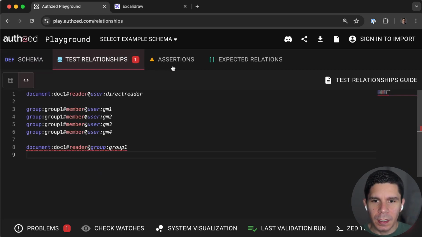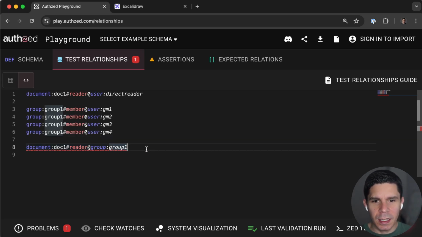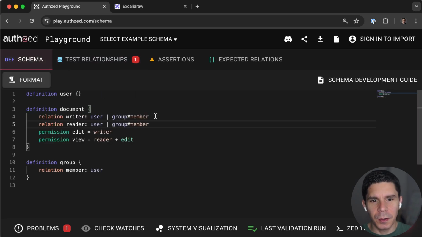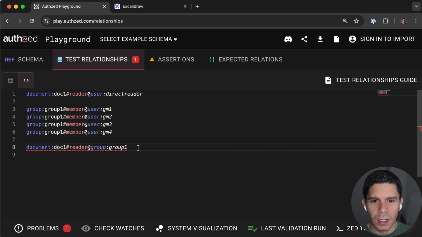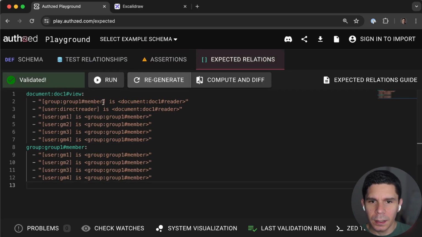So now we see over here that this is failing. Why is this failing? Subjects of type group are not allowed on relation document hash reader. The reason is because we've said that if you're binding to a group, you actually have to bind in the group's members. So all we have to do here is say group member, and everything still works.